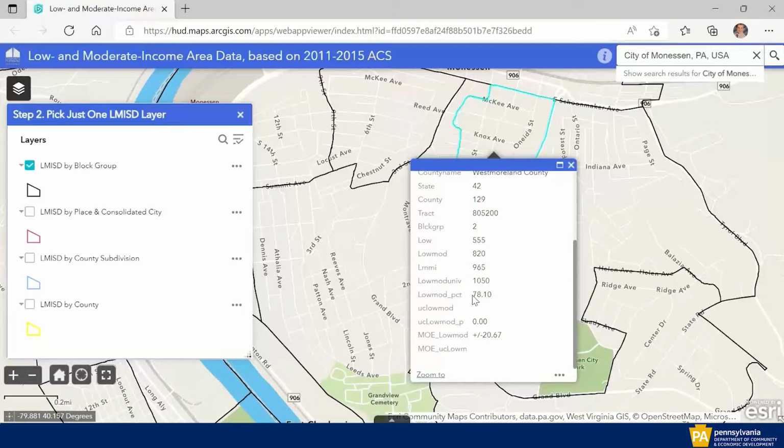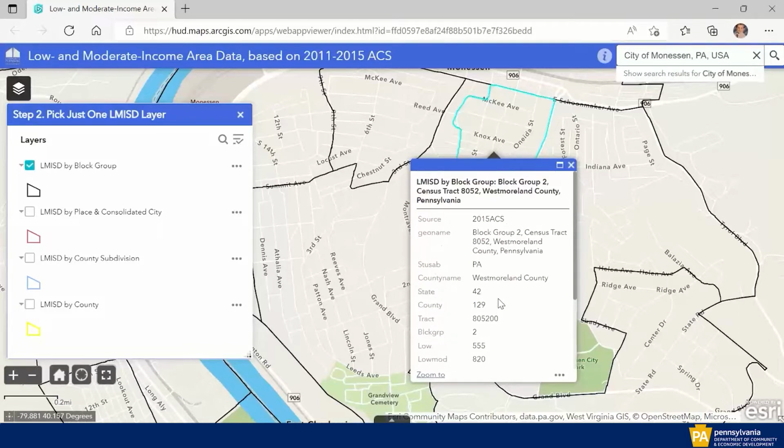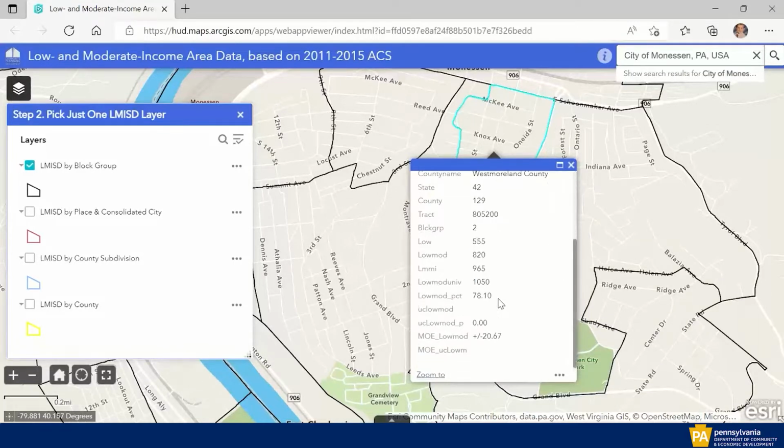So we can say that 78.1% of the residents of this block group are low to moderate income. For the LMA national objective, you need to show that at least 51% of the residents in the service area are low to moderate income. In this case, if we had a project located in census tract 8052 block group 2, and the service area was that block group as well, 78.1% is above 51%. So we could use this data to prove the national objective.